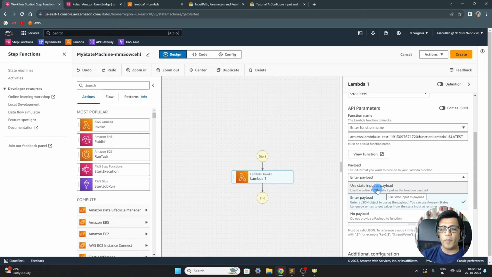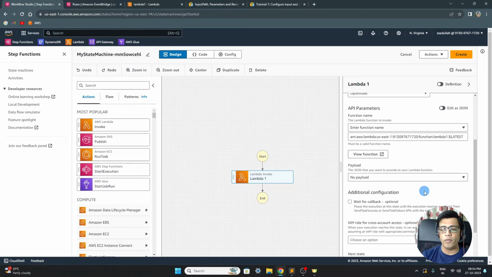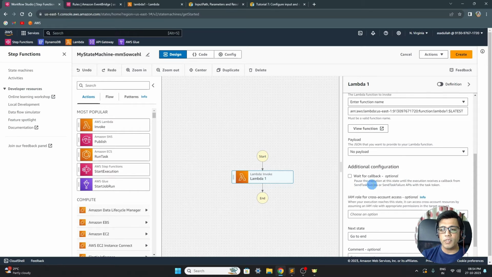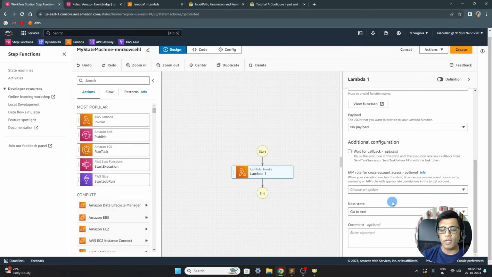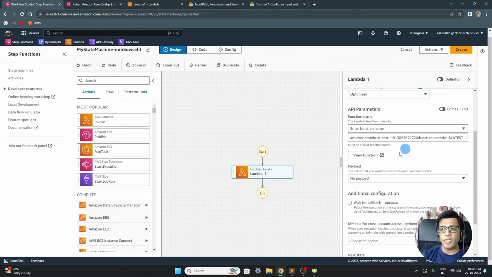If you want to enter some input values, we can very well define it in this JSON. If we want to pass it from another state, we can use the first one. But since this is the first state, I don't have to add any payload here, so I'll keep it as no payload. The next options are the IAM roles, so let it be, because it is for cross account access. I'll not give anything. So for the first state I am good.